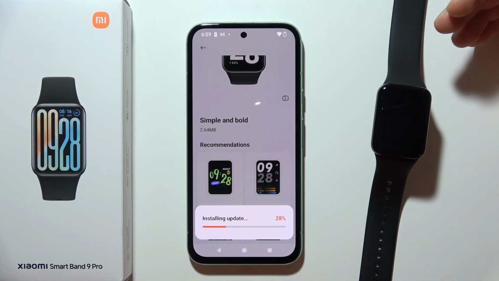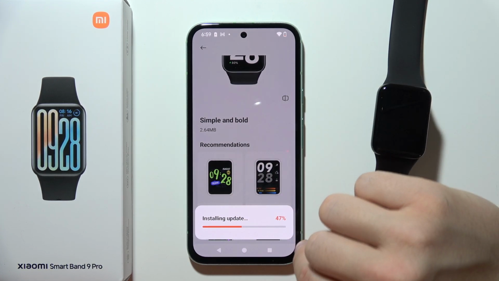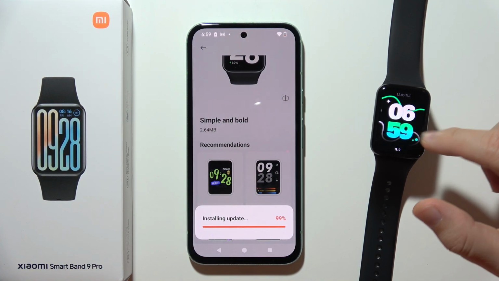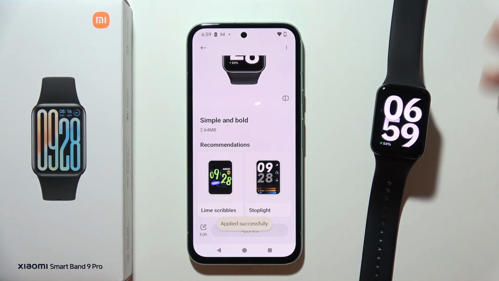Now you will have to just wait a little bit for installing update, and after we reach 100%, then this wallpaper will automatically change. Take a look right here. As you can see now, wallpaper has changed.